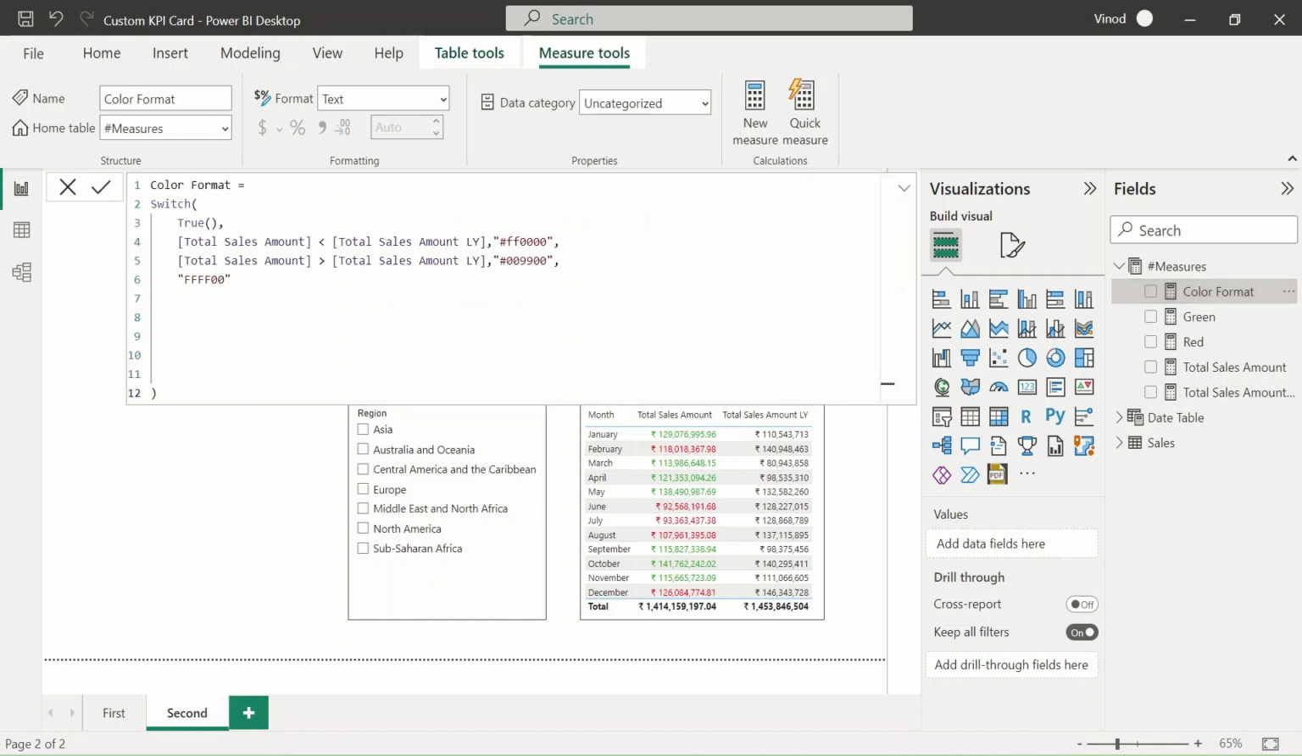See here, this is the color format. This measure I am using, I used a switch function here. So here there is a coloring I selected with this. If total sales amount is greater than last year's sales, then it will be shown as green. If total sales amount is lesser than the last year's sales, it is shown as a red color.